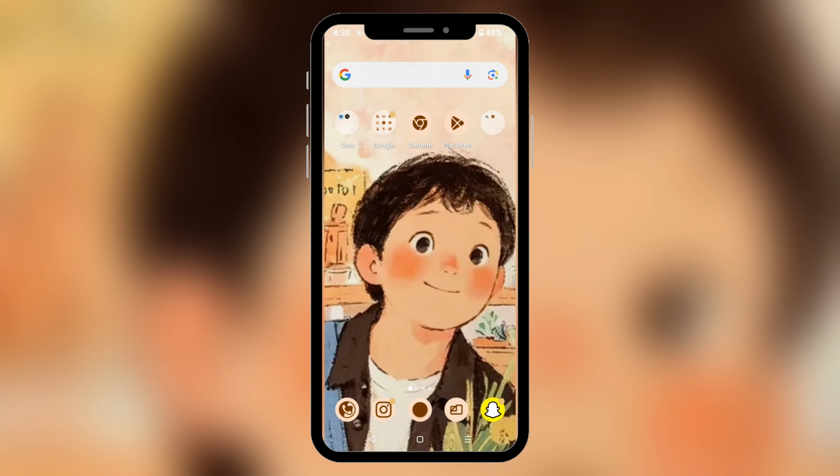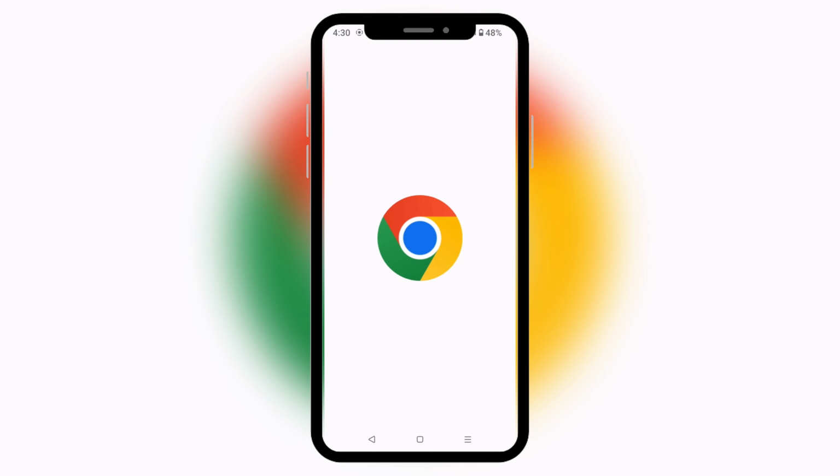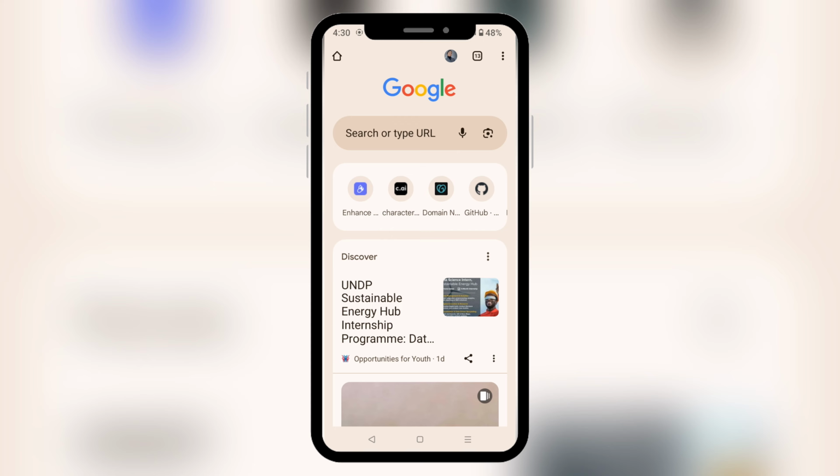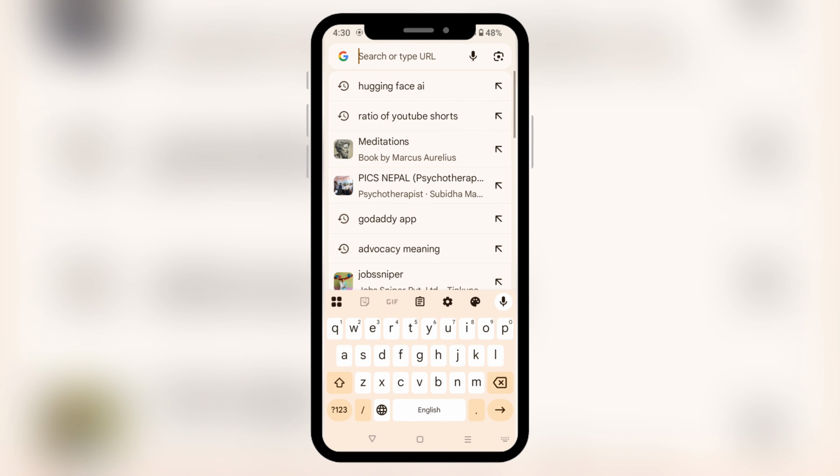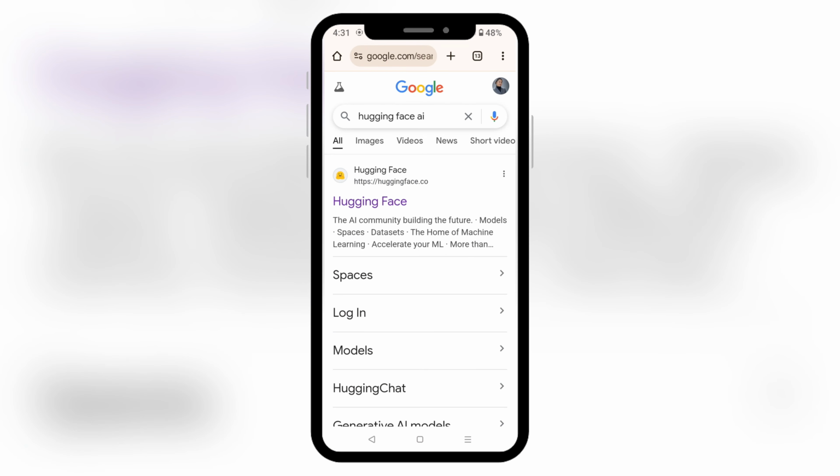First things first, open any browser that you like. Here I'm going to use Chrome. Simply tap on it and open it up. Now head over to the Hugging Face website, which you can find by typing Hugging Face AI, or you can also write huggingface.co. Let's move forward with Hugging Face AI, which is at the first. Tap on it and let's go over here.